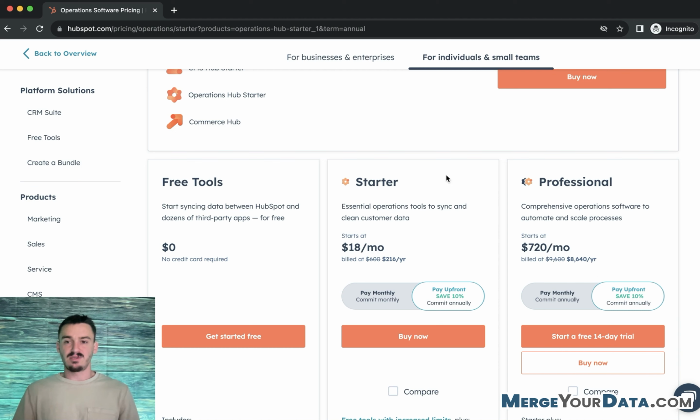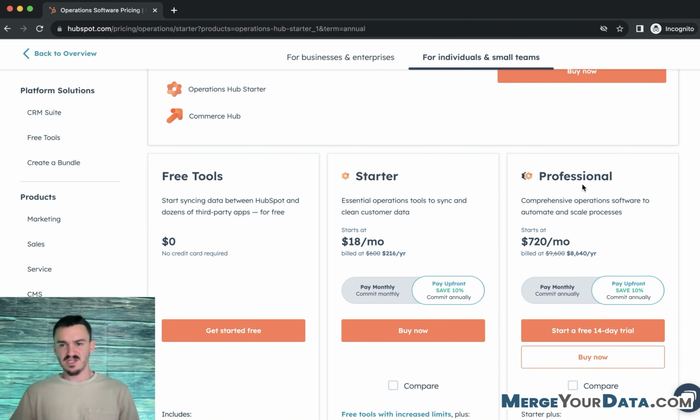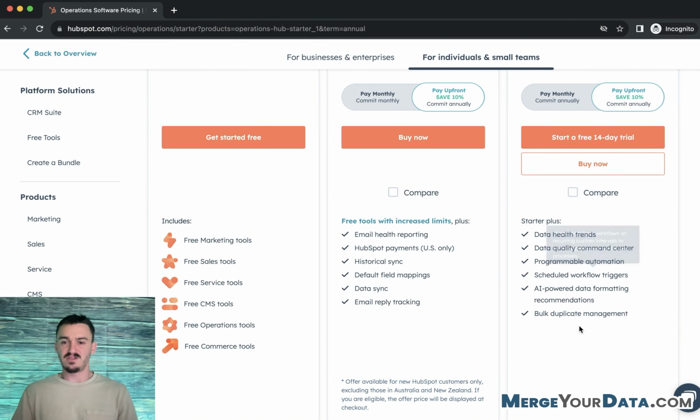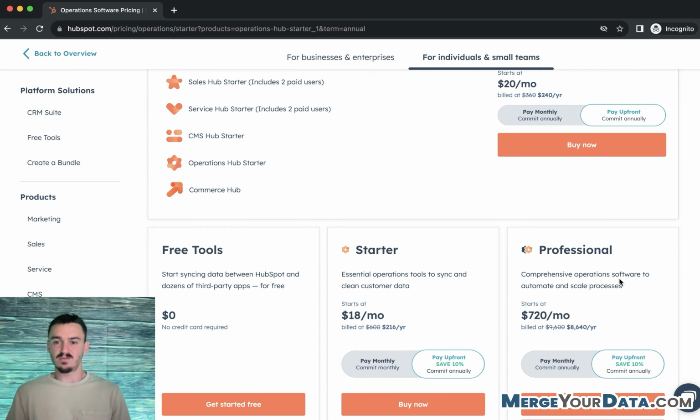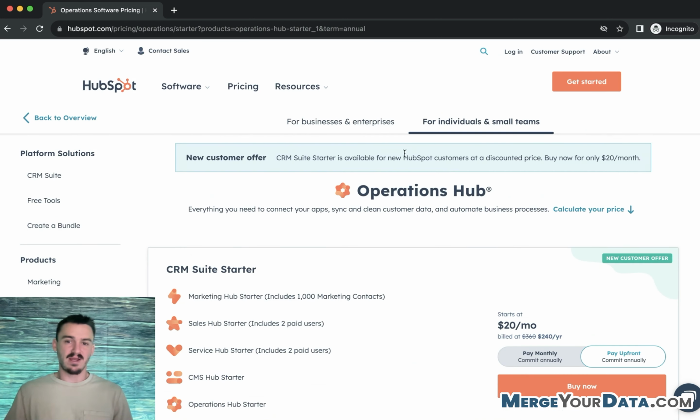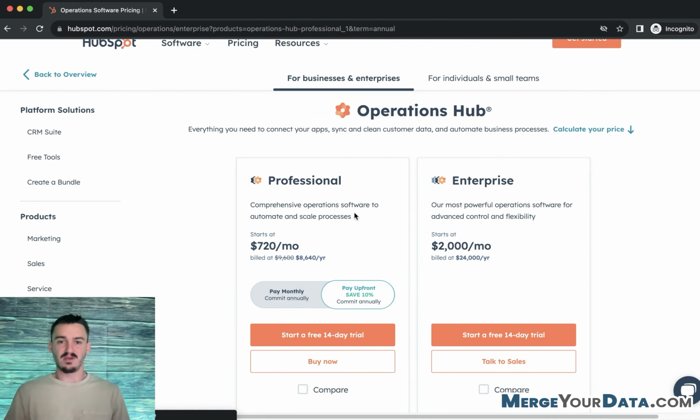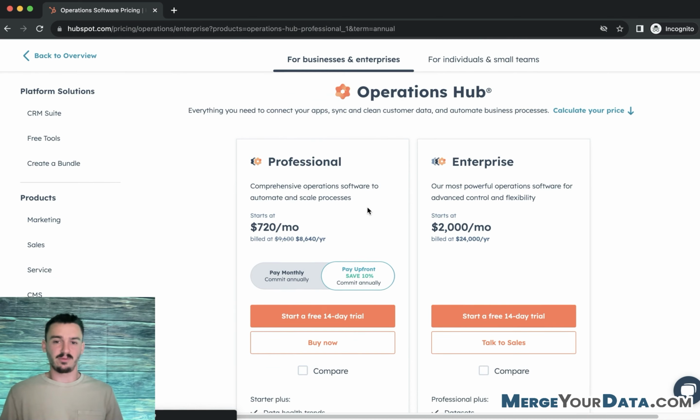So, big jump between Starter and Professional. Professional is absolutely worth it when you look at the feature set and it matches what your business is going through and where you're spending money instead on labor and other systems. And now we're going to go back over to businesses and Enterprise and go to Professional versus Enterprise.